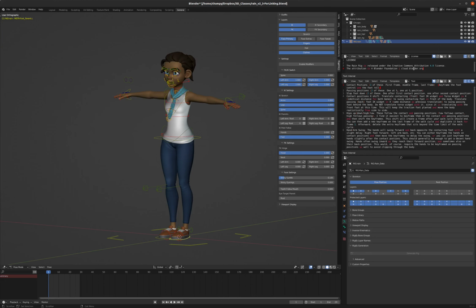So there's our attribution, and I've also taken the liberty of typing up my own walk cycle instructions and pasting them in here, so you should be able to look over and see what's going on. They're numbered, just 6 steps.